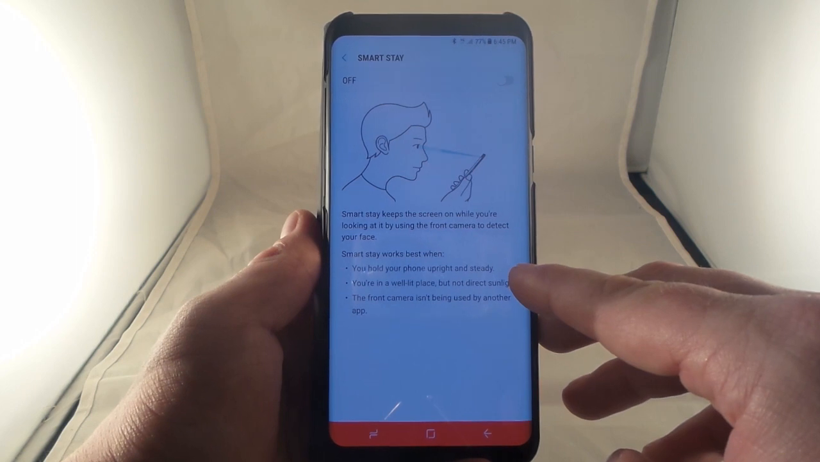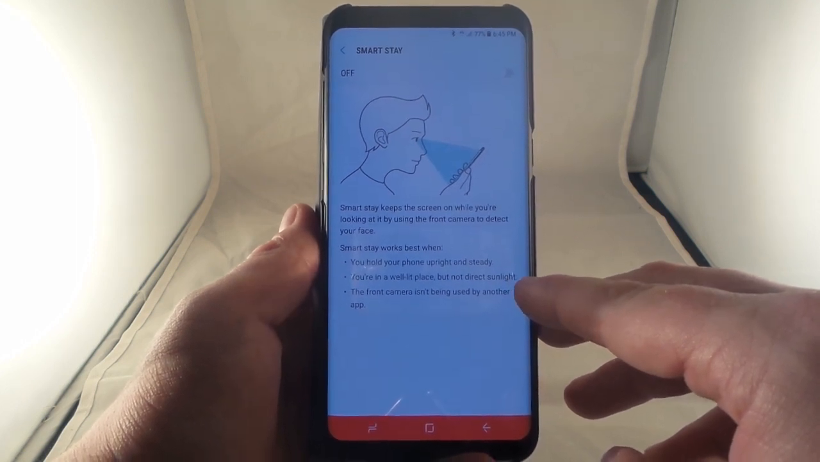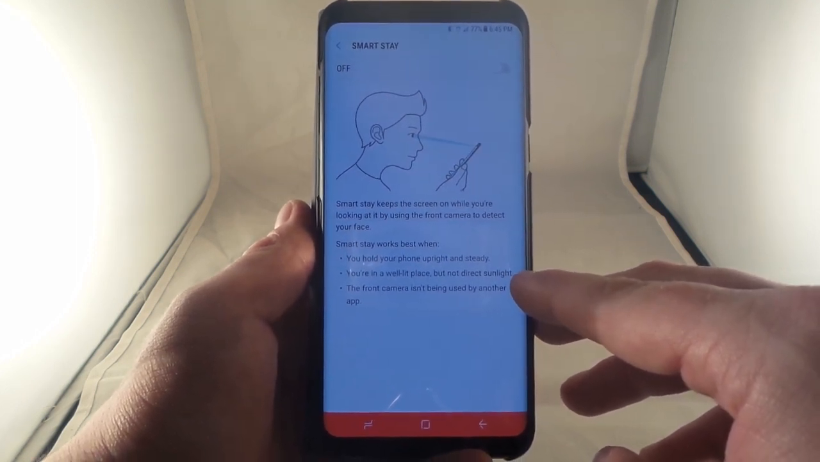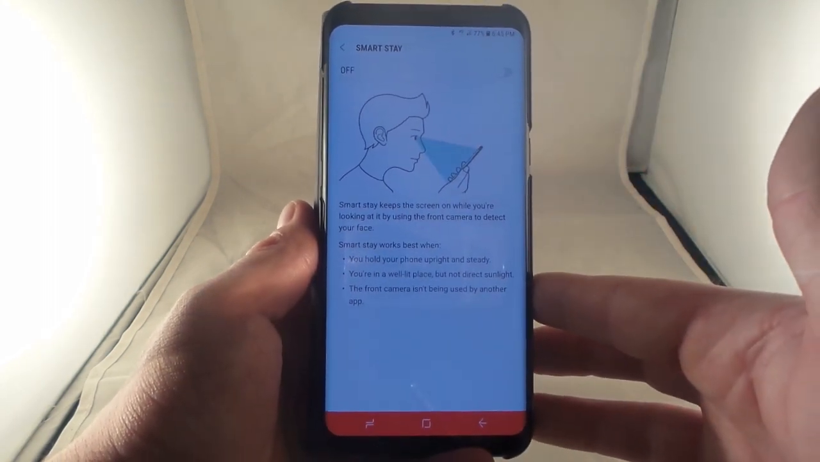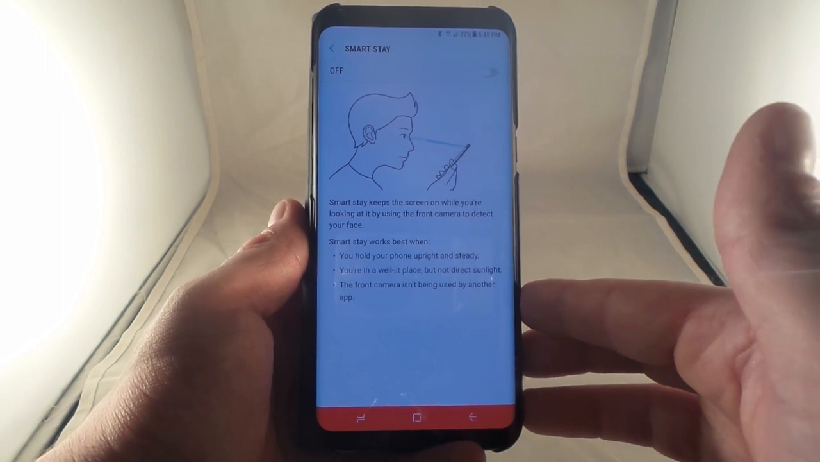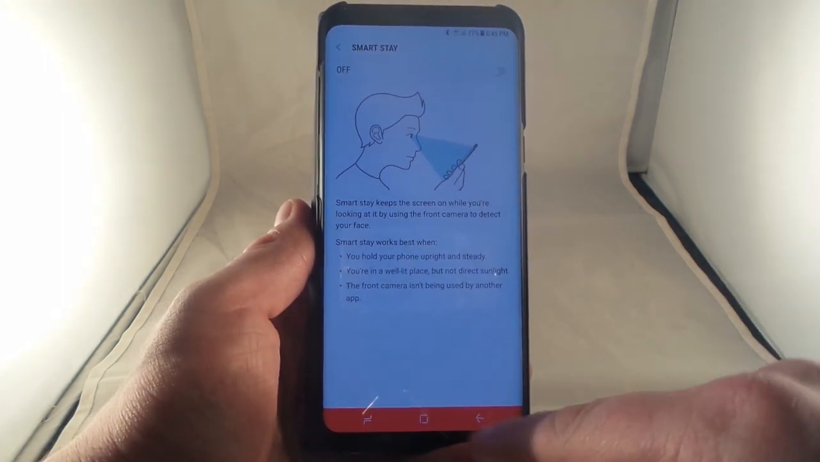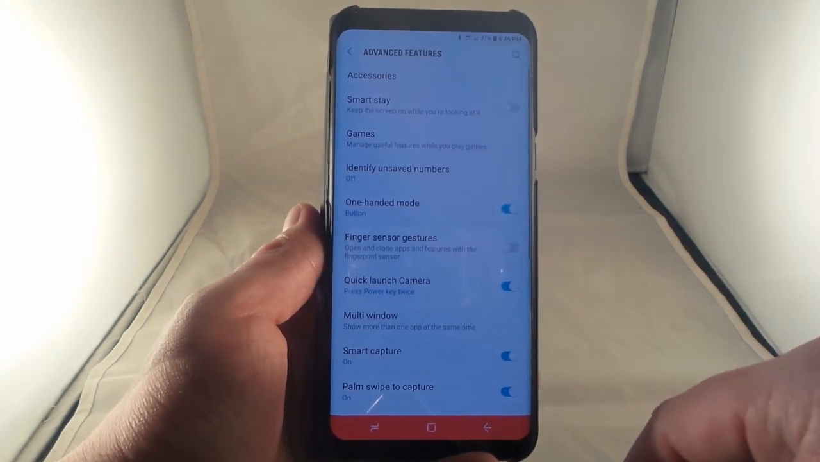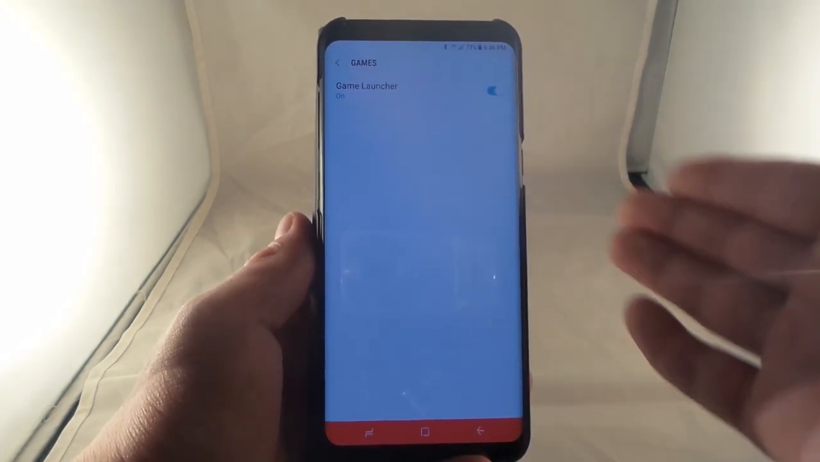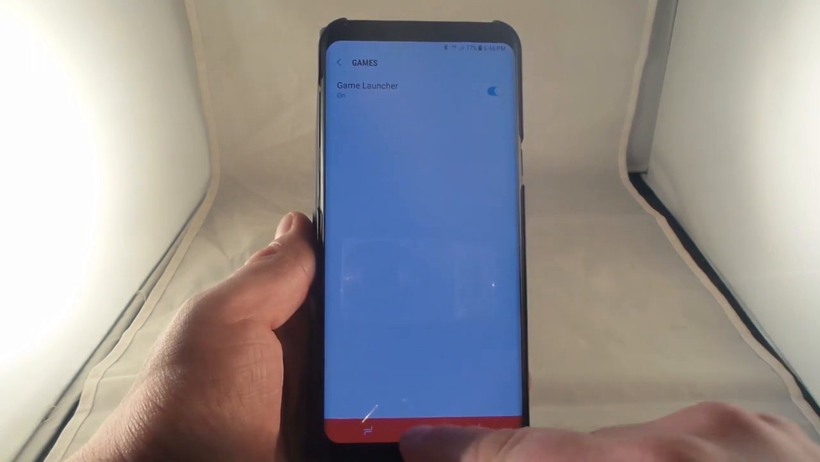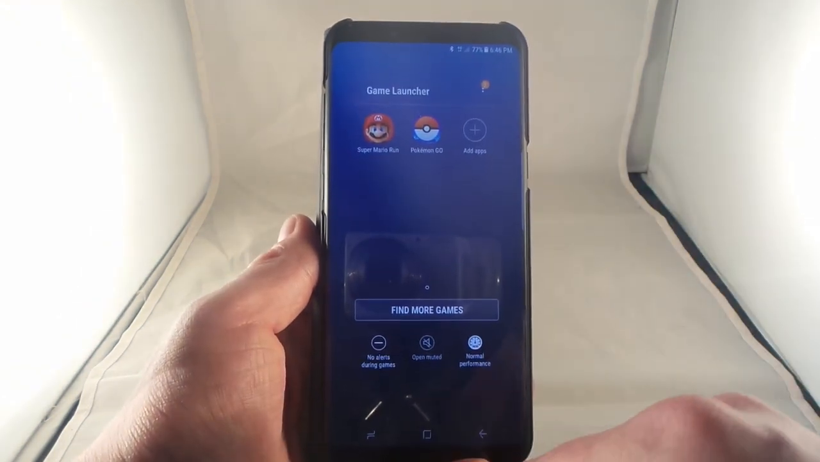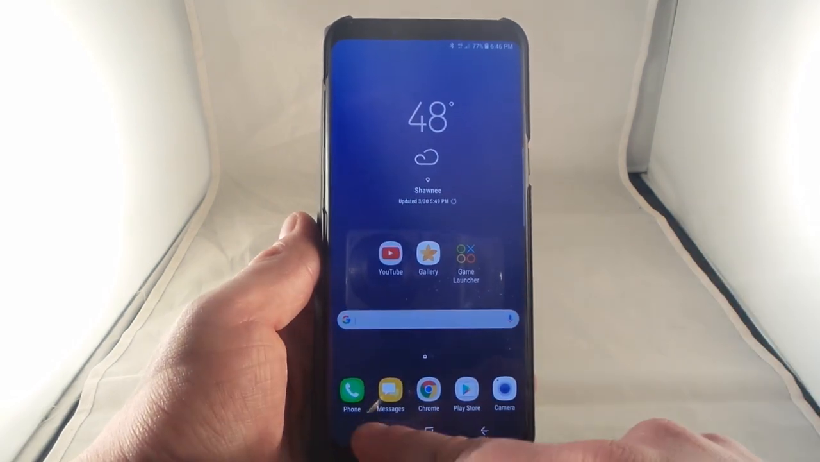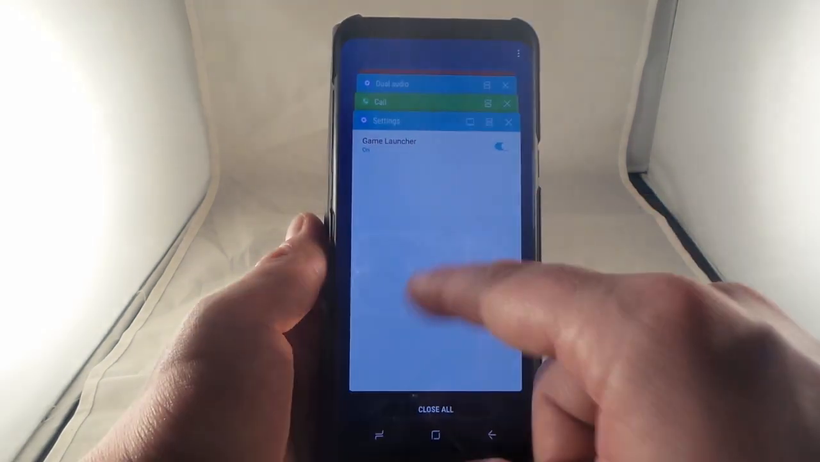Now you want to make sure that you hold your phone upright and steady. You also want to be in a well-lit place, but with no direct sunlight, because if direct sunlight hits the camera, it's a little harder to pick up your face. And the front-facing camera can't be used by another application, so if you're using Snapchat, obviously, it's probably not going to work. Then you also have games, which is where you have the game launcher. I can do that in another video, but basically my game launcher opens up some of the games that I play, and there's a whole bunch of different settings you can adjust for all of those games.